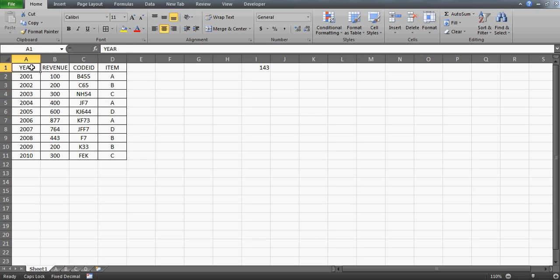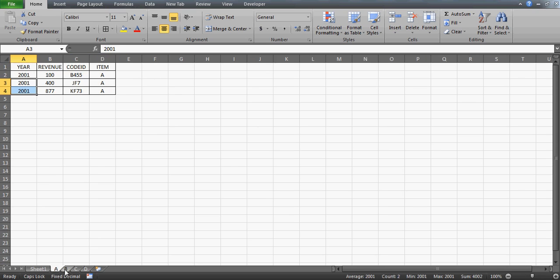So this is the file which I have opened, and you can see here in Sheet1 we have a database. We have year, revenue, code item, code ID and item. What we are looking forward to is this: we have sheets by these item names, and look at these sheets: A, B, C and D and so on, right?